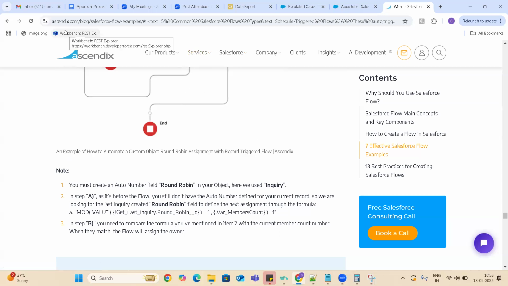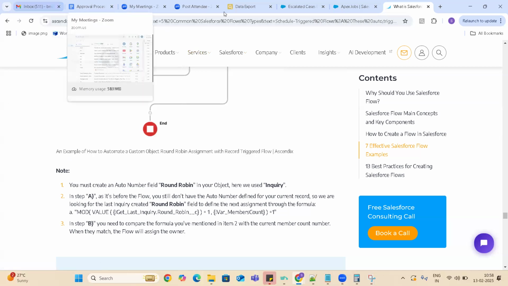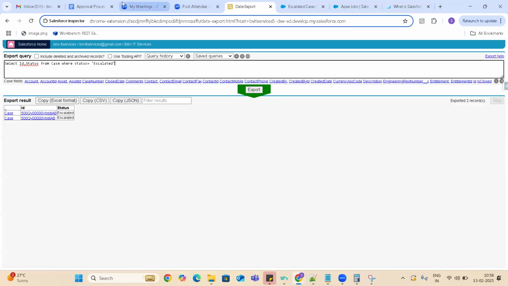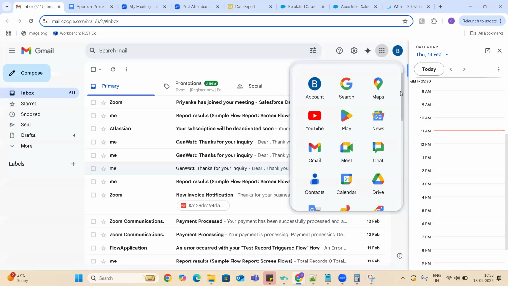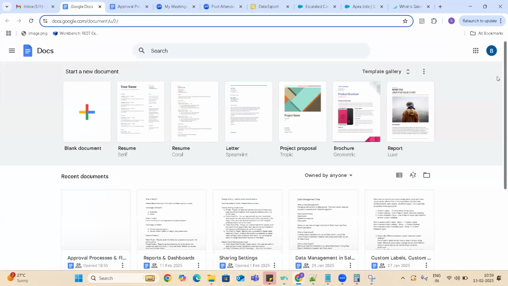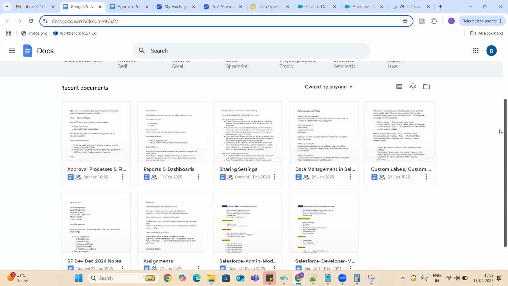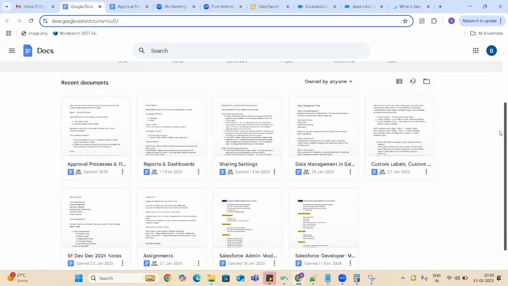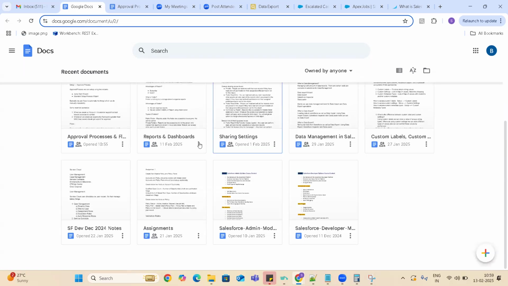With this, we are done with all our concepts, guys. Whatever concepts that we have learned, I have shared the documents for most of the important concepts. Sharing settings, you have a document. Approval process, you have a document. Reports and dashboards, you have a document. Data management, you have a document. Custom labels and custom settings, you have a document. I think I would have submitted the document for relationships also.